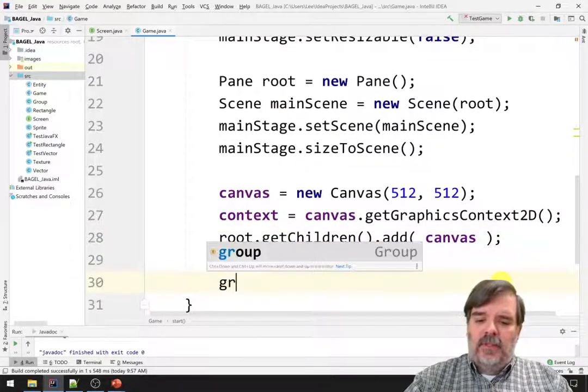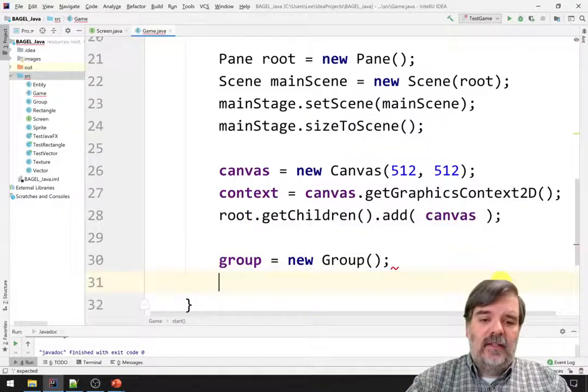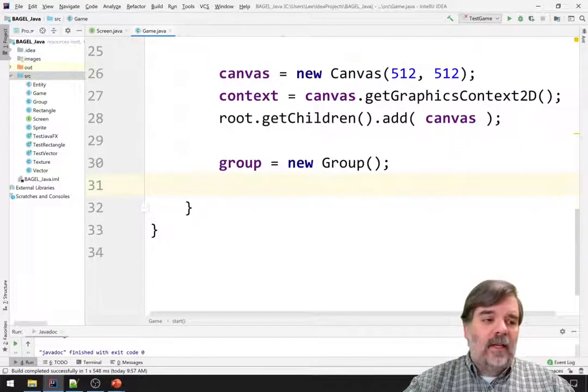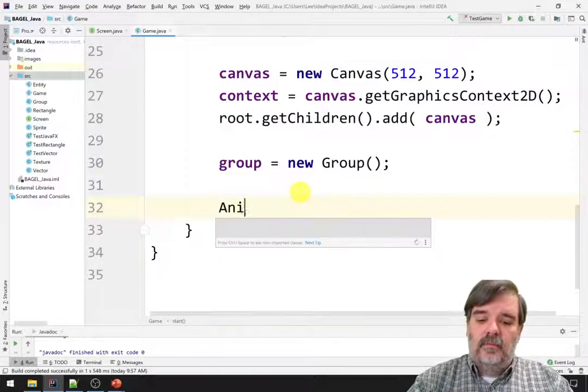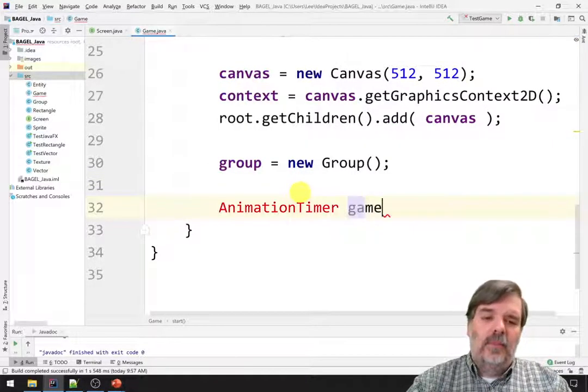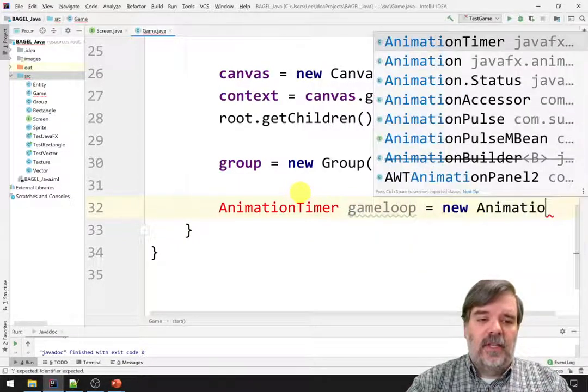The other variable we set up, a group object. We should initialize that. Group is a new group. And now, I'd like to go ahead and set up the animation timer. So animation timer, I'll call this game loop, equals a new animation timer.